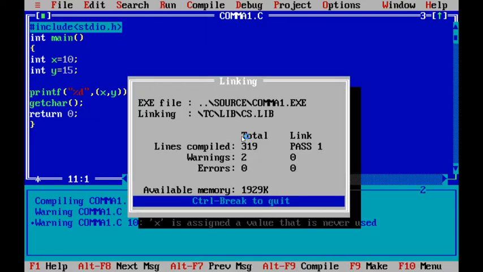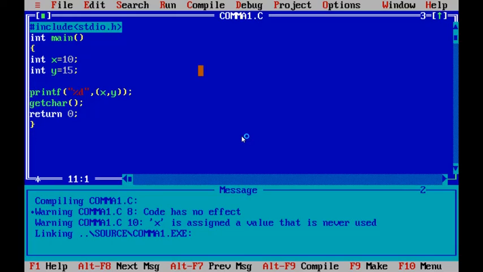Run the program. Yes, the value it printed on the screen is only 15. What is the 15? The 15 is the y variable value. In this printf we wrote one control string %d, which is the format specifier, only one, and in the argument list within the parentheses we wrote x comma y. It has taken only y.